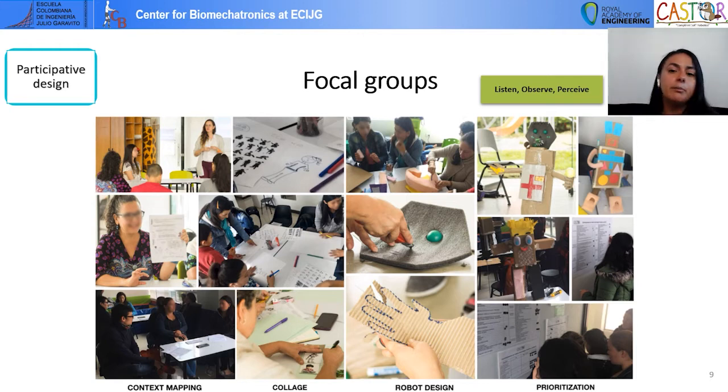So we take different parts in order to see the main characteristics that the robot should have, and a robot design with some recycled materials. In this part, we saw that it was consistent with the first part. The robot always had two eyes, a nose, and a mouth.